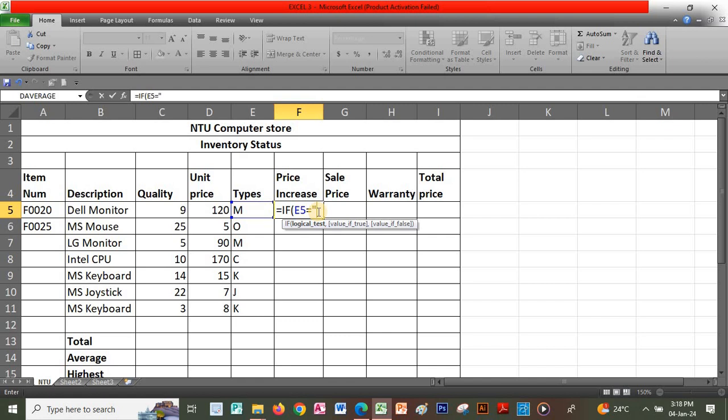So if E5 is equals to C, the first type under the criteria is C. So if E5 is equals to C, comma, it should give us an output which is 25%, comma. Again we write if, we open the brackets, we click this type again. If again it is equals to the next type, which is J, quotation marks, comma, then it should give us an output which is 40%.